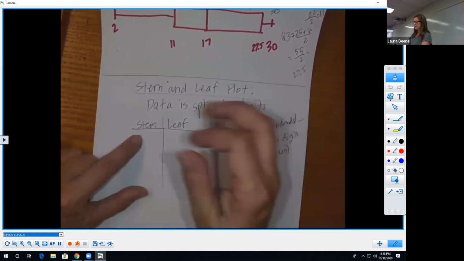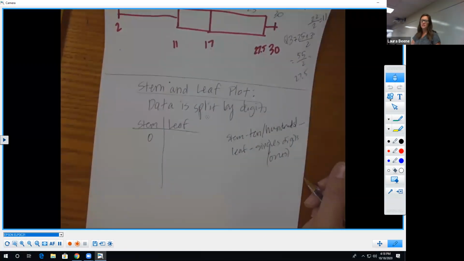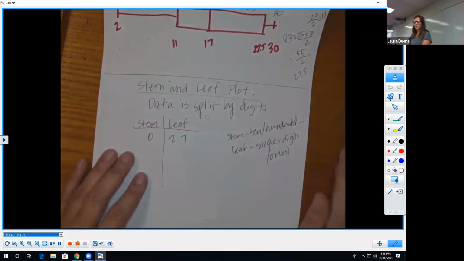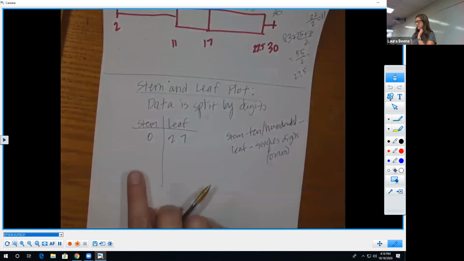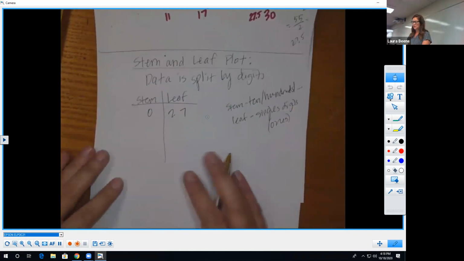So for example, if I had 0 tens, we're talking about all the numbers in my data that have 0 tens. Let's say we just had the number 2 and the number 7. You don't separate them with commas. It just means I have 2 different numbers here that have a 0 for a 10.